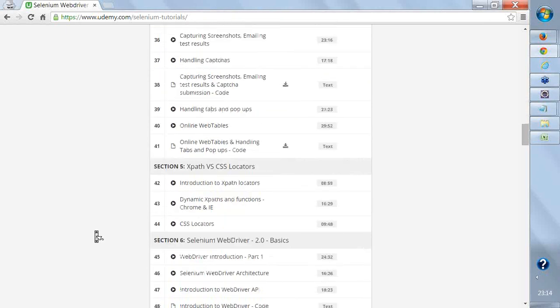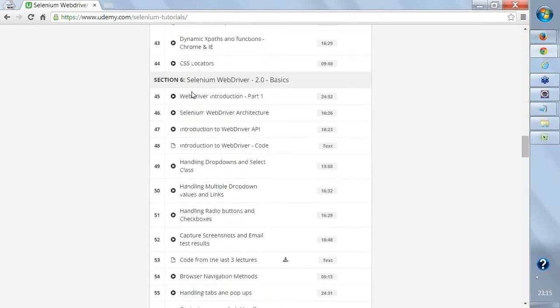And then for WebDriver, you can start with the basic architecture that we discussed in our previous session, and then introduction to WebDriver, handling drop-down and Select class. Up till here, you can try practicing it, and don't take a look at the next lecture. Otherwise, you'll come to know how you can get the links printed as well. I want you to try it first on your own, and then take a look at the next tutorial, right?